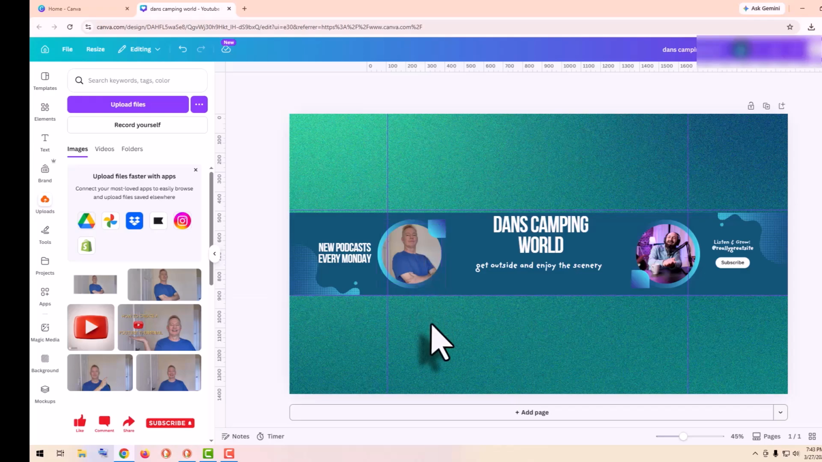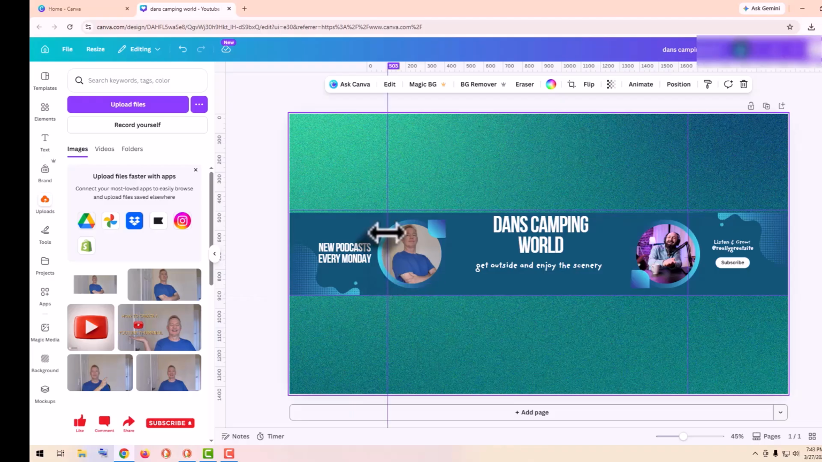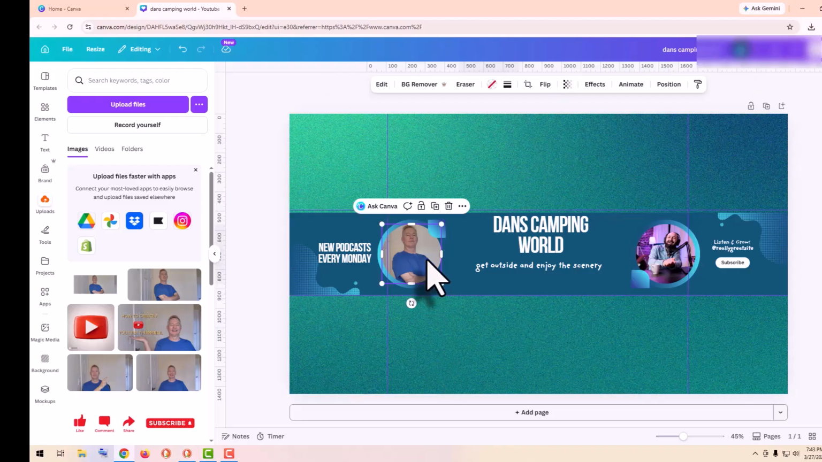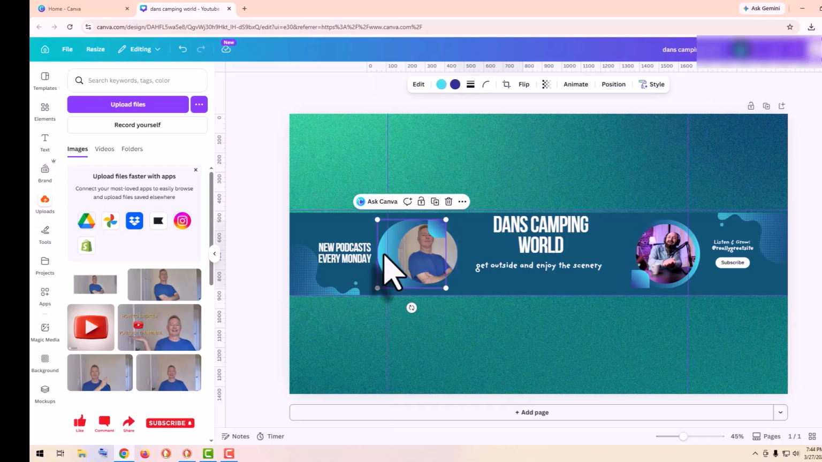Now what we can do is, so it looks like part of this will be cut off at this left border. Somebody seeing our banner on their smartphone would miss that. So we're just going to left click, hold it. We're going to bring it over a little bit more. If we click in this area, we can actually do something with this.